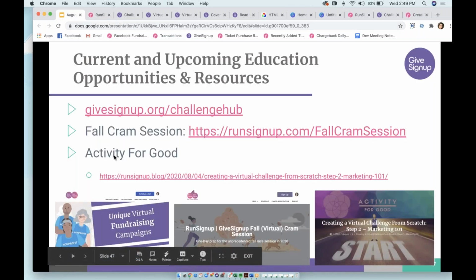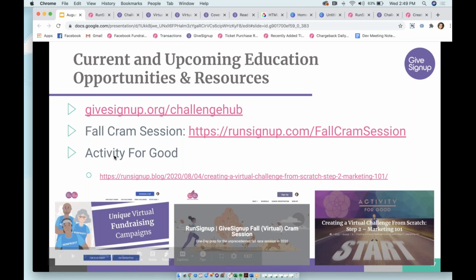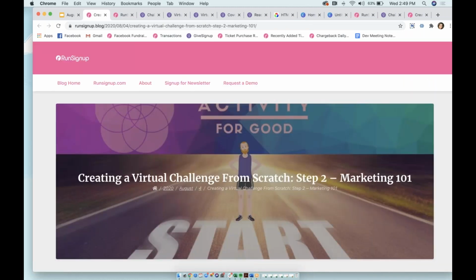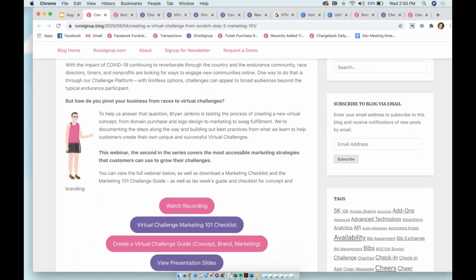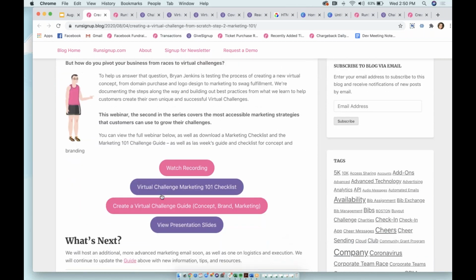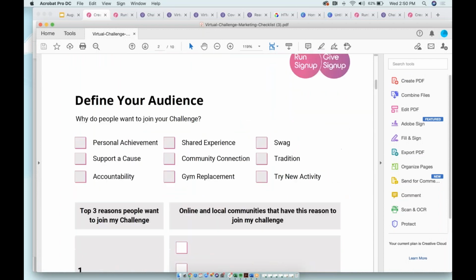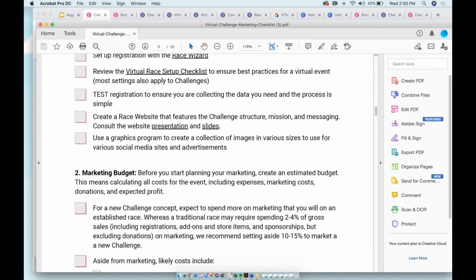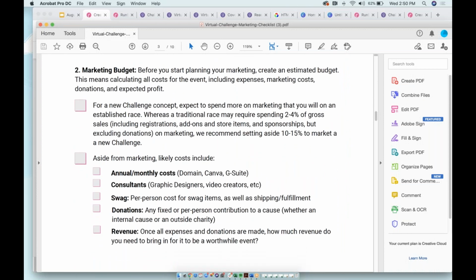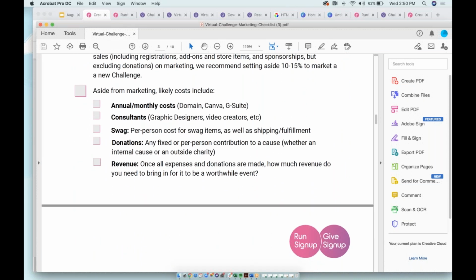And then the third point is activity for good. This is a test challenge event that Brian Jenkins is doing, and he's creating a lot of educational content around it. And their most recent webinar that they did is a Marketing 101. There's a lot of great resources here for promoting and marketing your virtual challenge. So if you click here, there's actually a Marketing 101 checklist. So you can download this PDF. And I had already downloaded it. And this will walk you through the steps of how to promote your challenge and show you the different areas of tools that we have within our own platform and tools that we recommend that you use outside of our platform to promote your challenge.